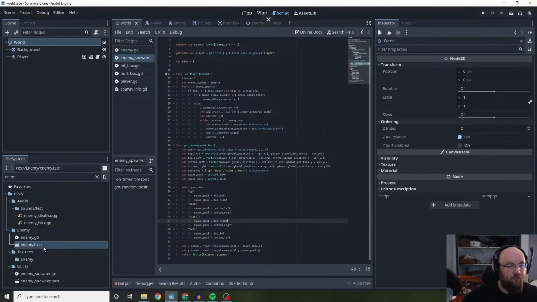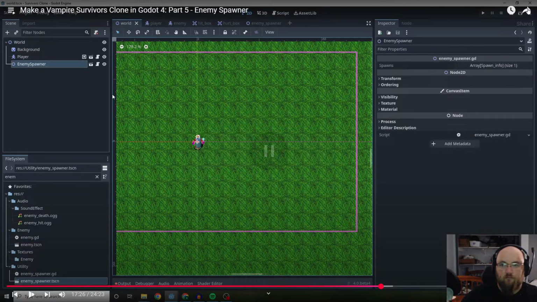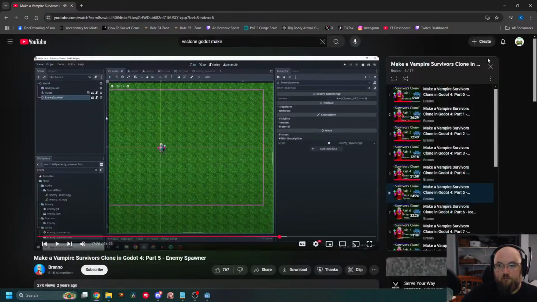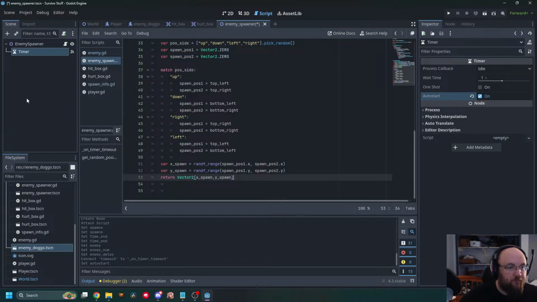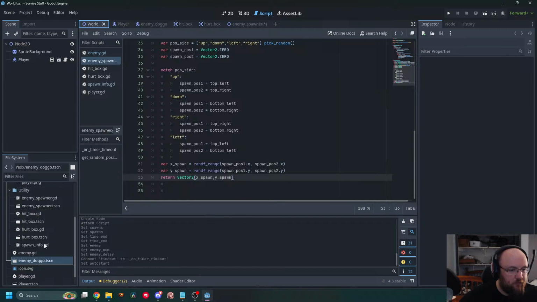That should be enough to get enemies spawning. So I'm going to go into my 2D scene. I'm going to drag and drop my enemy spawner into the world. All right, so we go back to world. Oh, which one does he drag?